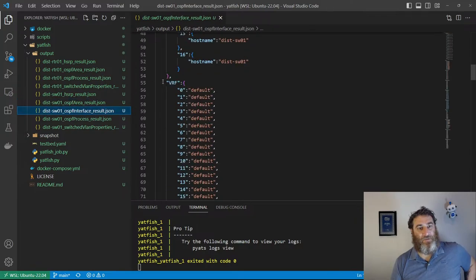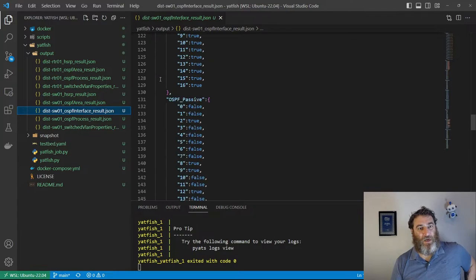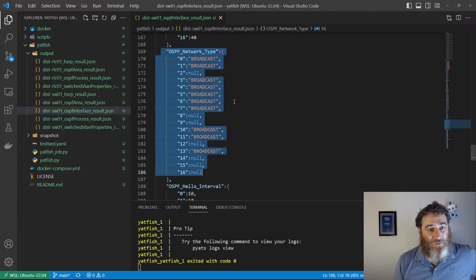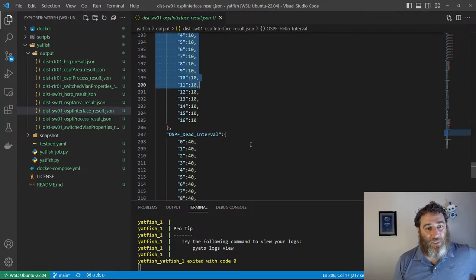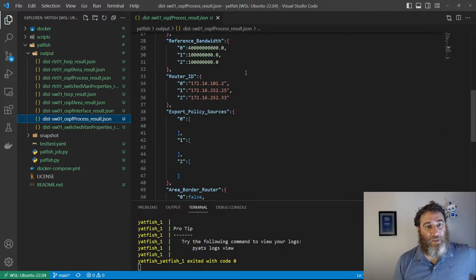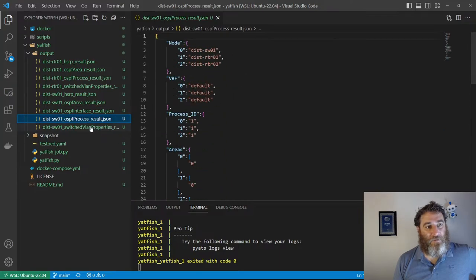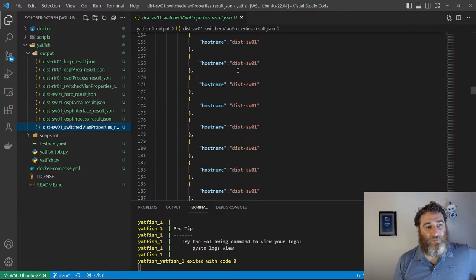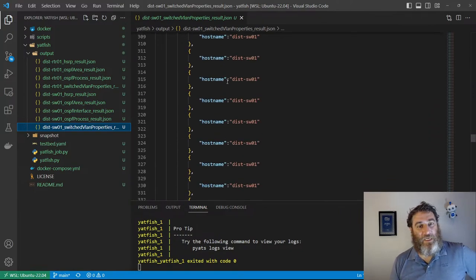OSPF interfaces, here's all the interfaces in the process and area if it's enabled. Passive network type on each of them. Hello interval on each of them. Dead interval, pretty cool. Pretty deep analysis here. And here's the VLANs. Pretty neat, right? Pretty neat.